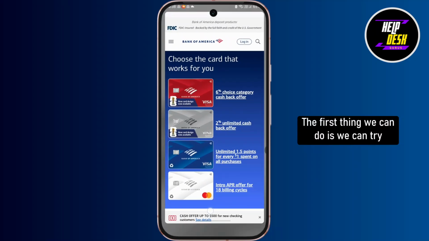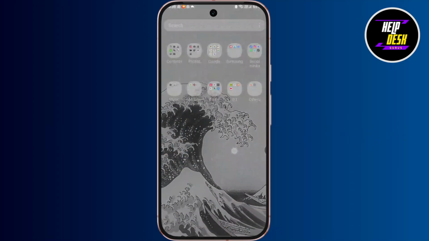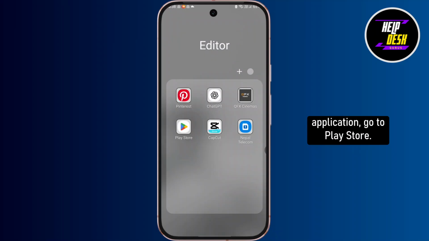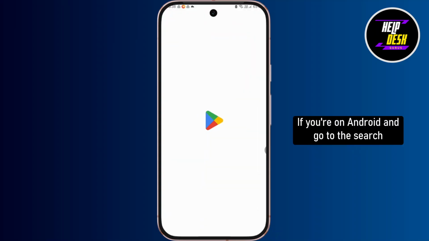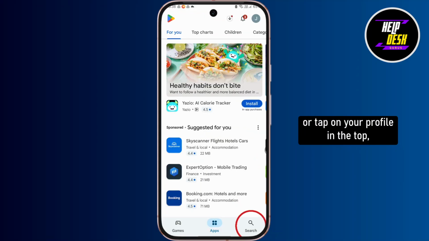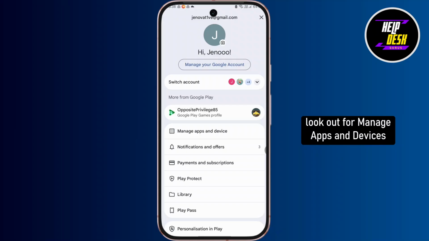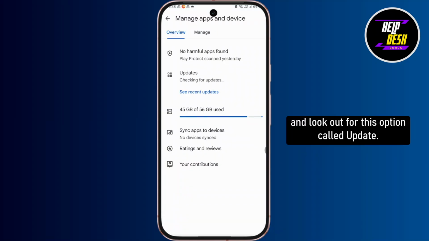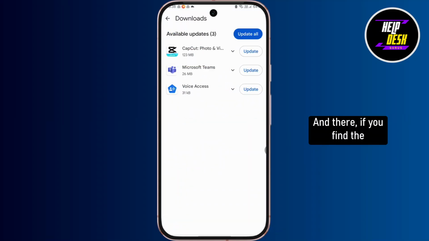The first thing we can do is try updating the application. If you have the application, go to Play Store if you're on Android and go to the search or tap on your profile in the top. Look out for manage apps and devices and look out for the option called update. There, if you find the option for Bank of America, you can tap on the update option right beside it and confirm it and update that particular application.